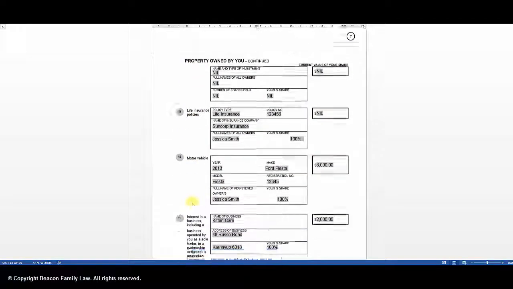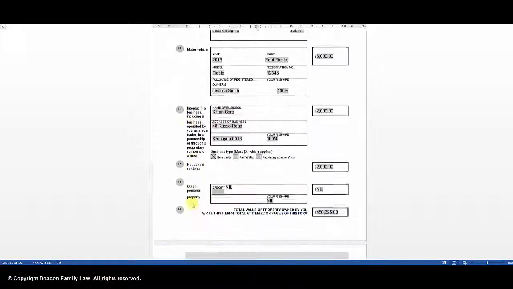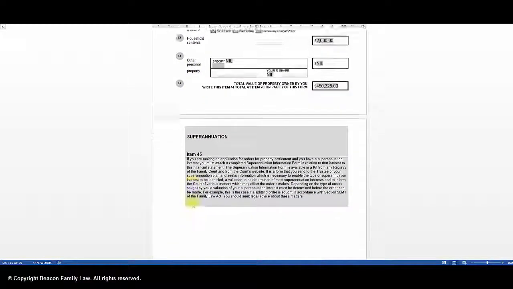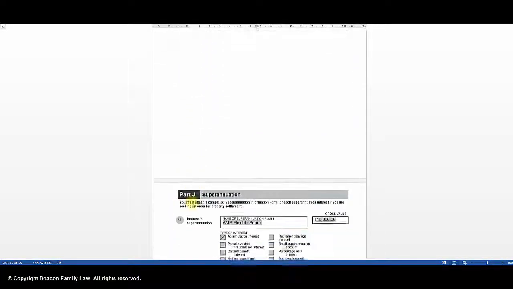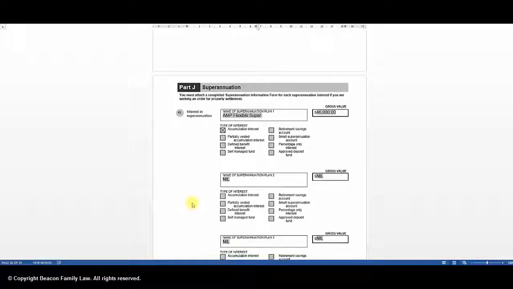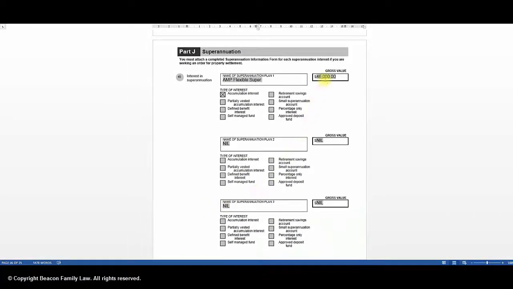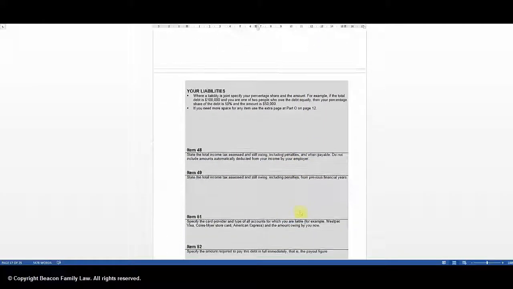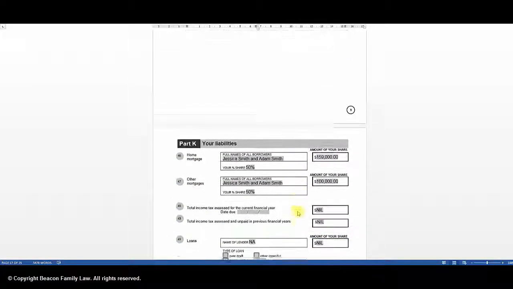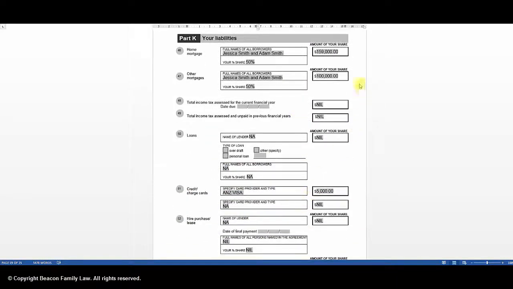In Part J, insert details of the superannuation. Jessica has $46,000 in her AMP flexible superannuation account, which is an accumulation interest. She has no other superannuation. In Part K, insert details of all of your debts. Here, Jessica has 2 mortgages, shared equally with her former husband Adam Smith, and she has $5,000 owing on her Visa credit card.